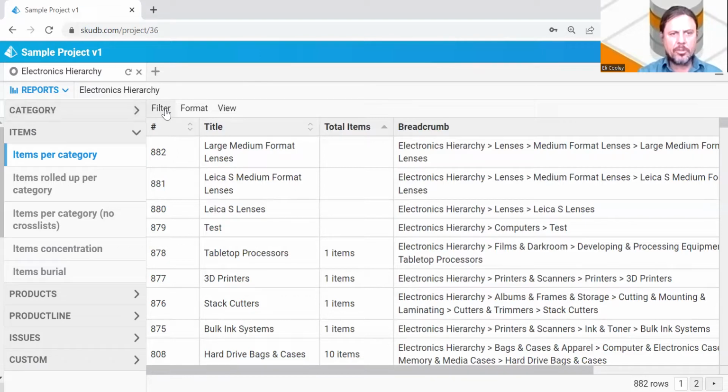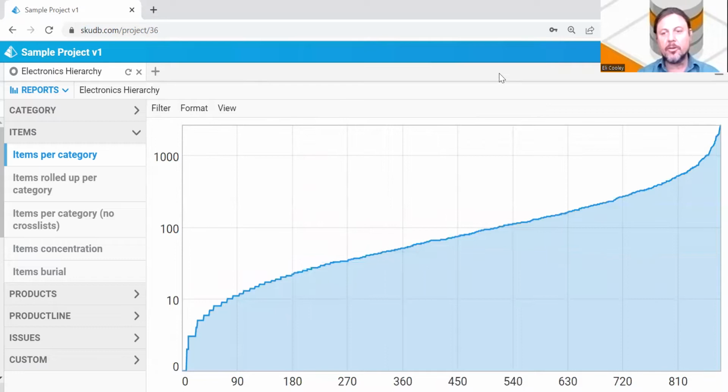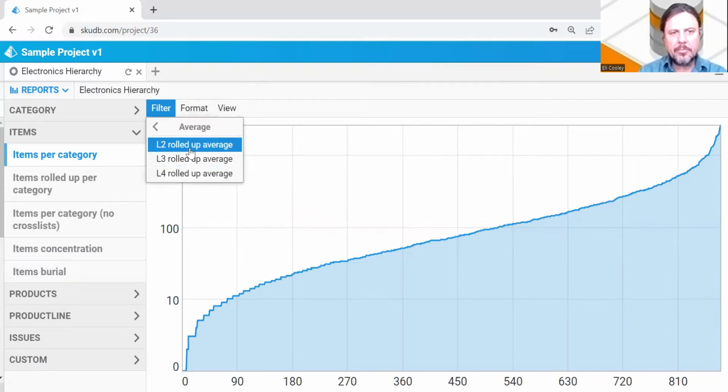So that's just a real quick view of category counts and some of the things to be thinking about. There's really no category that is too small, no category necessarily too large, but it's something we definitely want to look at. And one more thing I'll show here is that when you roll these things up, let's roll it up by L2.